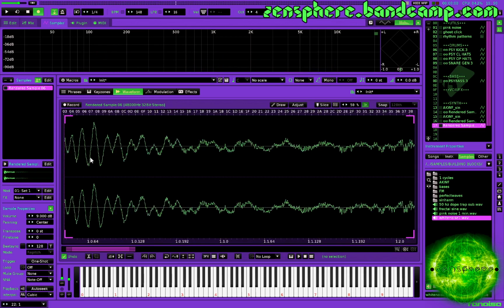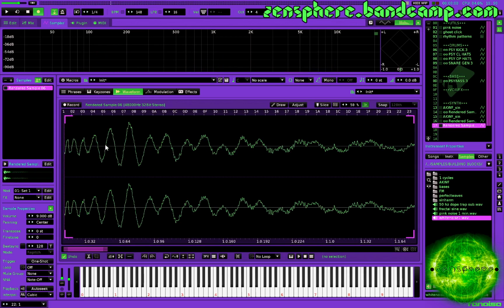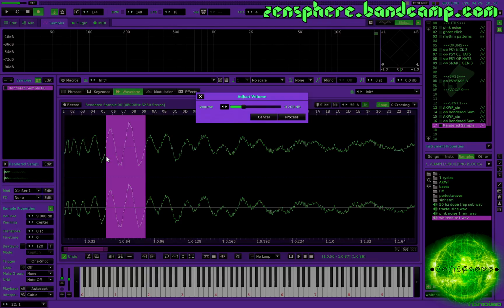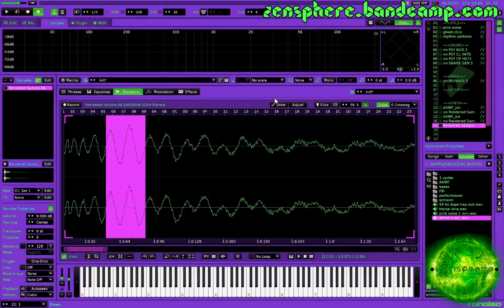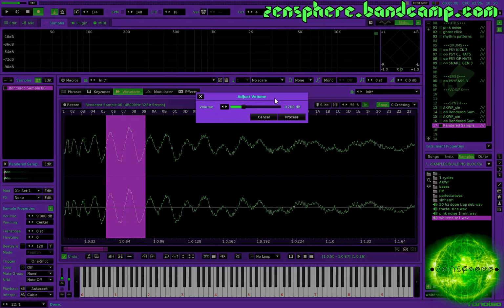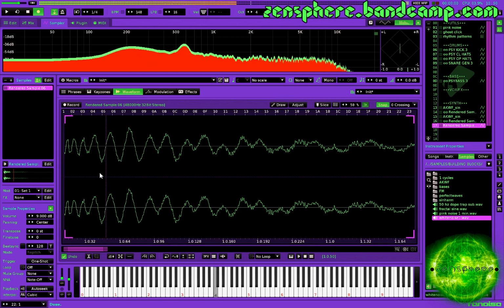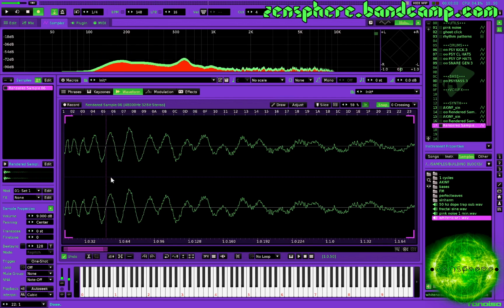And what we could do if we wanted to bring that down a little bit, we can just select at 0 crossings, make sure your snap is on. This is why I love Renoise, because you can really get very precise with it. And we've already got a negative value on our adjust volume here. We'll just bring this down a little bit. We don't want to go too crazy. That sounds a little more tamed.